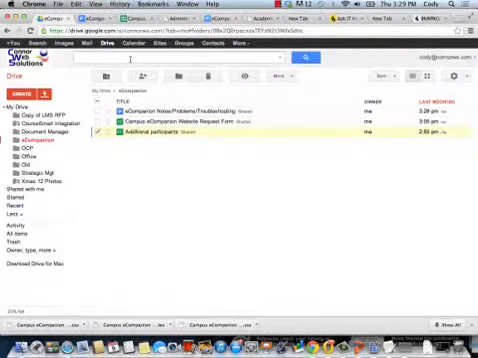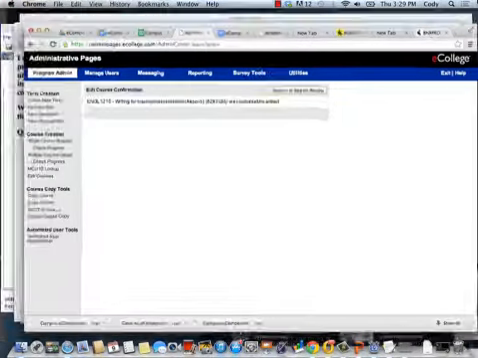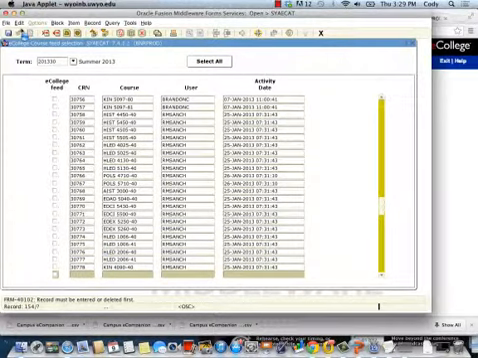So basically, these are the three things you'll be using for this. Okay. The request form, additional participants, the admin side of eCollege, and SciCat and Banner.